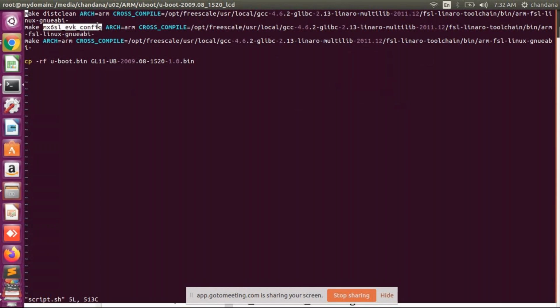So I am compiling for my target board. I give make, the architecture, and the cross compilation path. And then after hitting make, that's all. You will get a uboot.bin file. I'm just copying it. You will get the final output like this .bin file. I'm changing the name of uboot.bin to a proper name according to my wish. So it is created in build number 1520. What is the version of it? So I am writing.